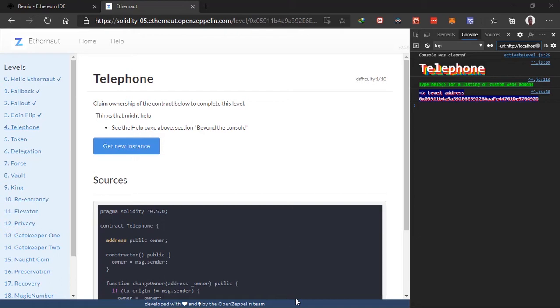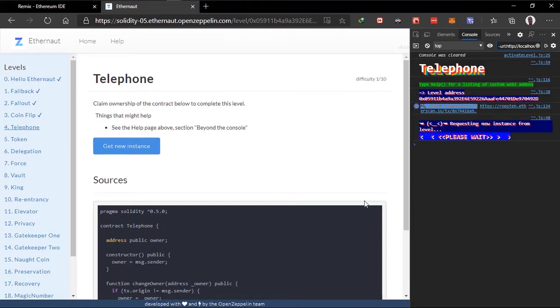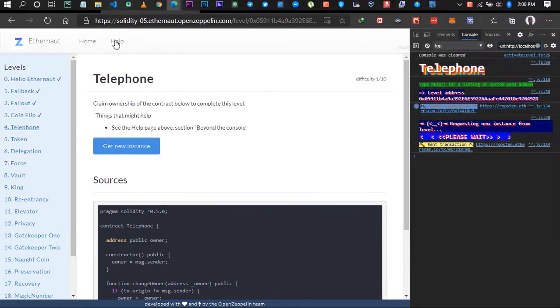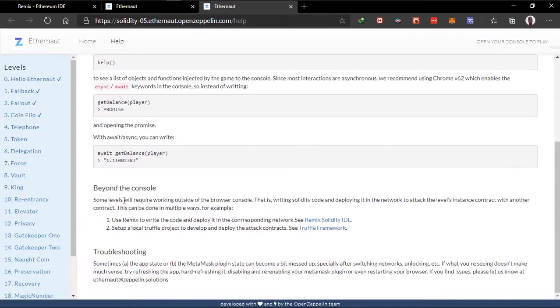In this video, we have to claim ownership of the contract to complete this level. Let's create a new instance first. We can go to the help section, beyond the console. Some levels will require working outside of the browser, that is, writing Solidity code and deploying it to attack the level with another contract. Use Remix or Truffle to write the code.